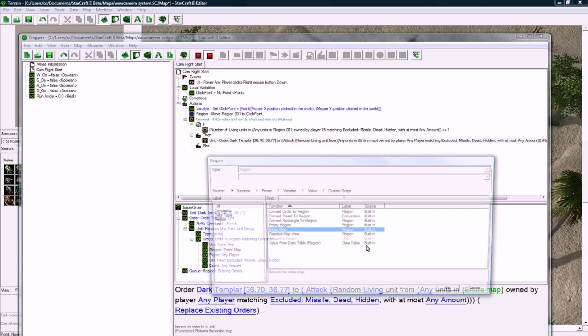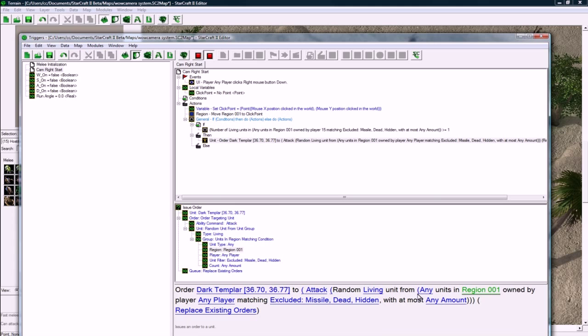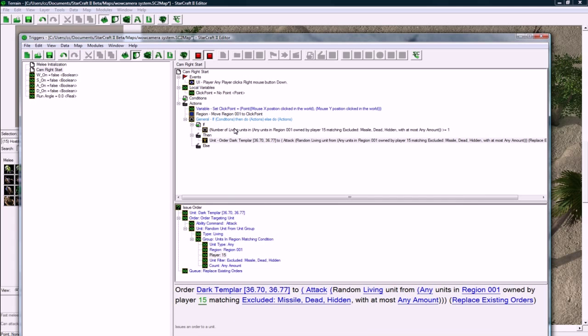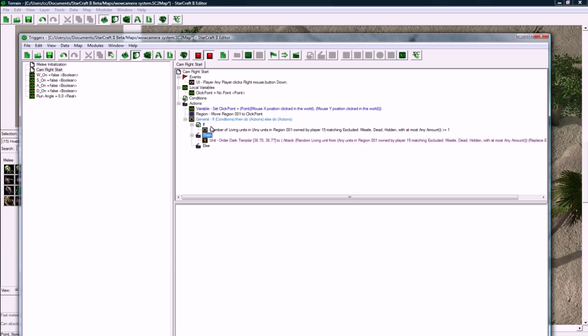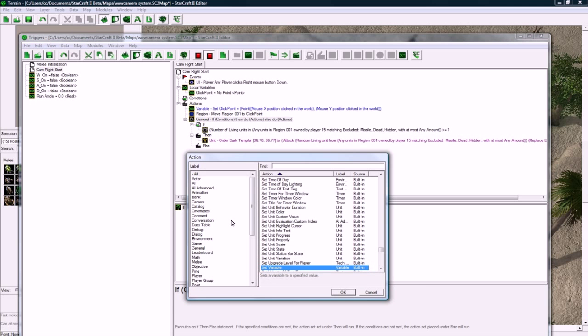Any units in region 1, our little circle, owned by player 15. This is sort of repetitive of our if condition up here, but this is just to make him actually pick the target unit. Anyways, so matching, that's good, with at most any amount, and that's good. And no else conditions, we just don't want him to do anything if there's no units there. And then let's go a new action outside of our if statement.